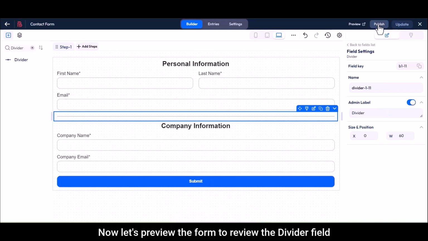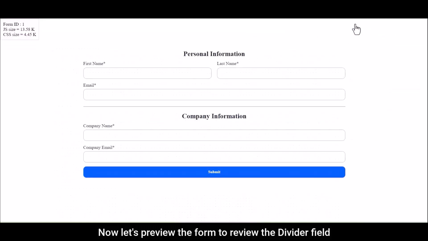Now let's preview the form to review the divider field. Here, you can see that the divider field has been successfully added to the form.